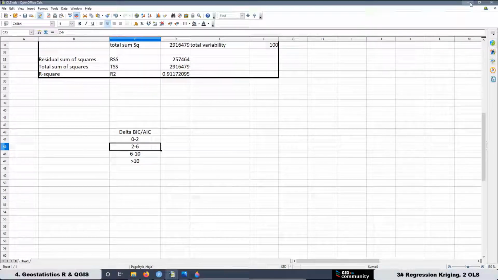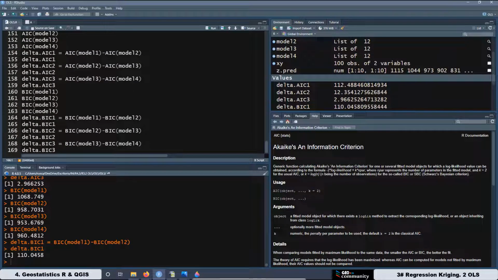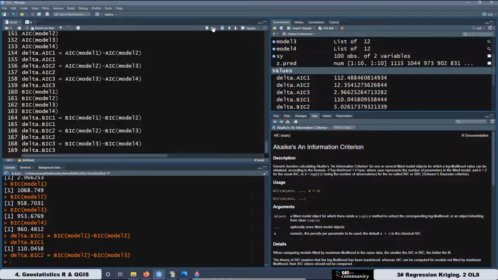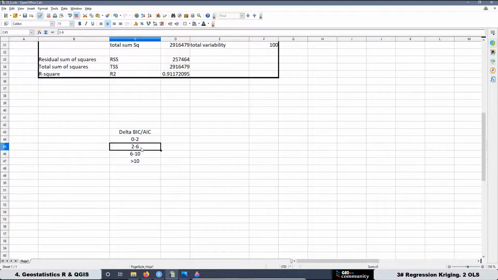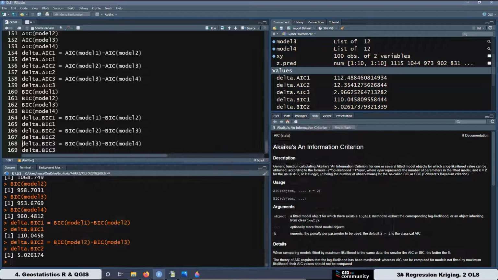Then we are going to take model 2. Let's see what happened with model 2 and model 3. And again, we have improvement. It's not that big, but we are now in this range that is indicating that there is an improvement. And now let's see what is going to happen with model 3 and model 4. Remember, model 4 is the third order trend surface, model 3 is the second order trend surface.